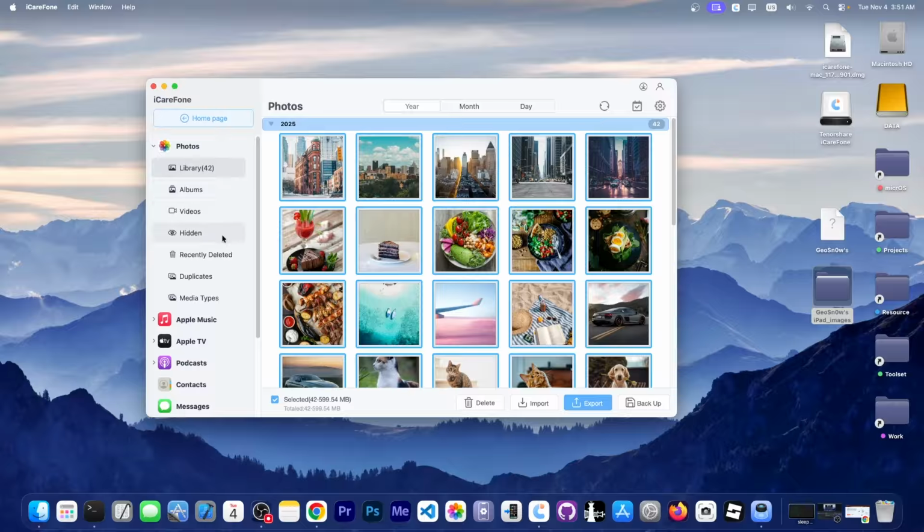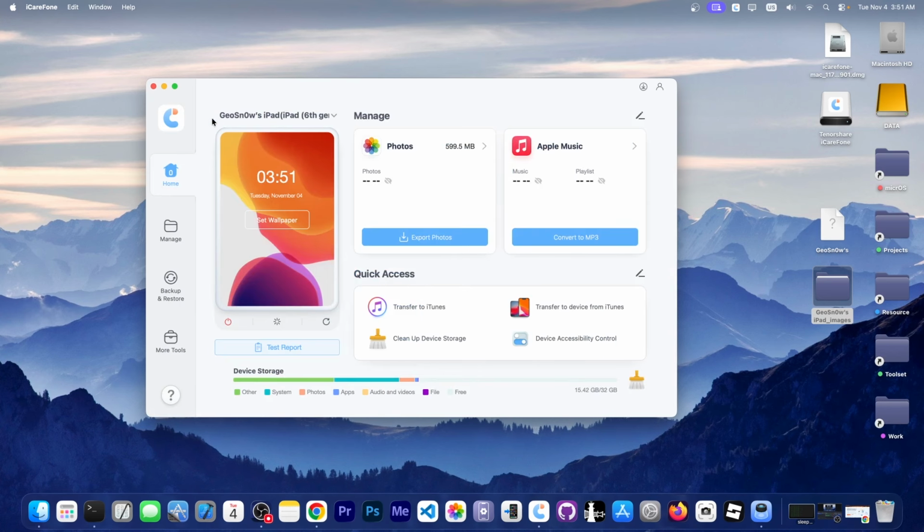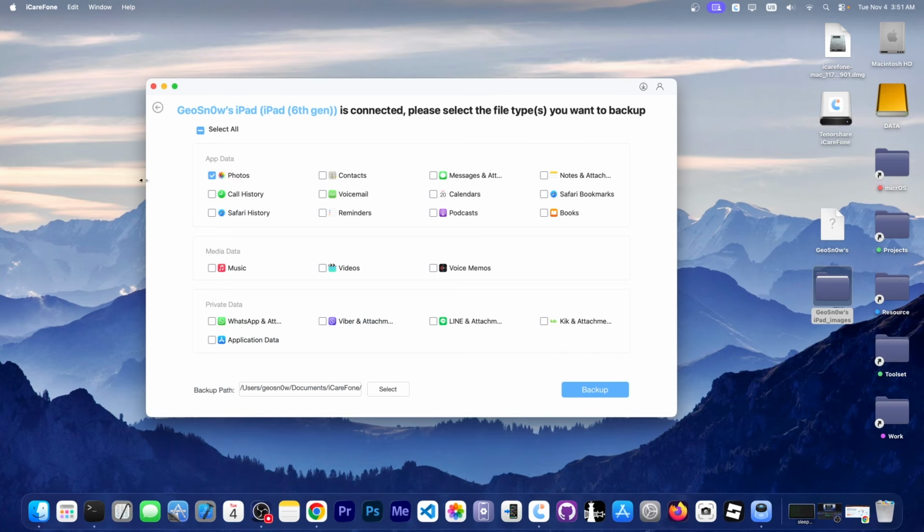Now, what if you want to back up everything, including your messages, your applications, your files, bookmarks, notes, contacts, and so on? Well, for that, you would go back in here on the main screen and you would go to backup and restore. And in here, you can create a backup now. And this allows you to select what you want to backup. So you can individually choose everything you want, or you can just click select all over here.